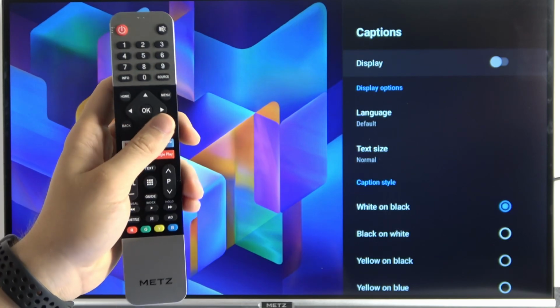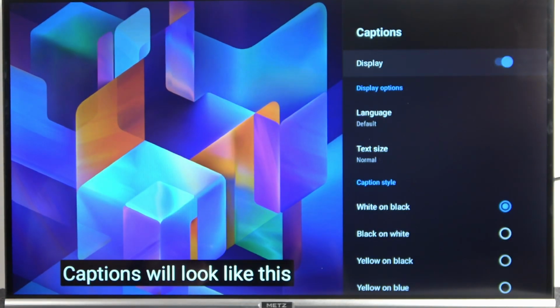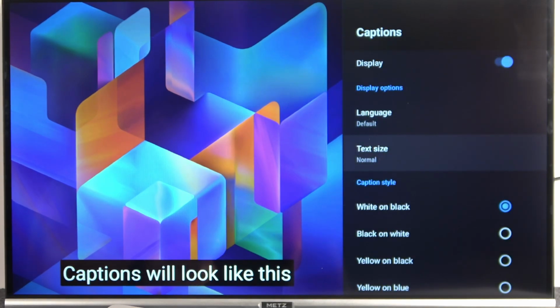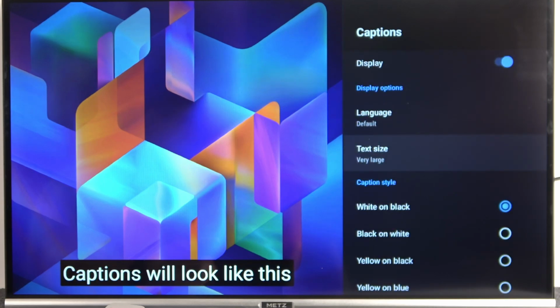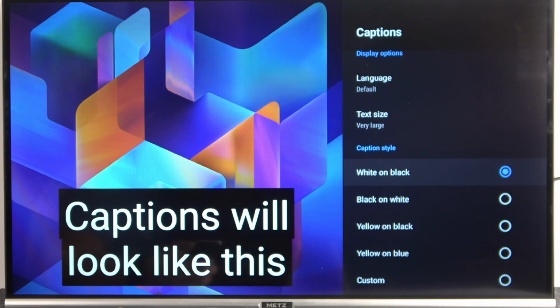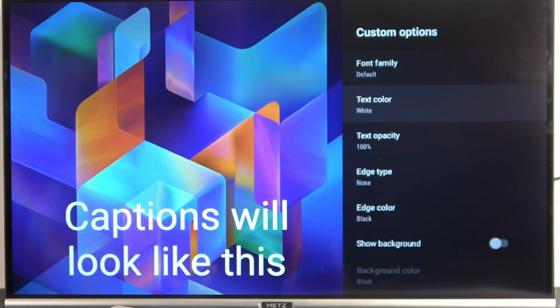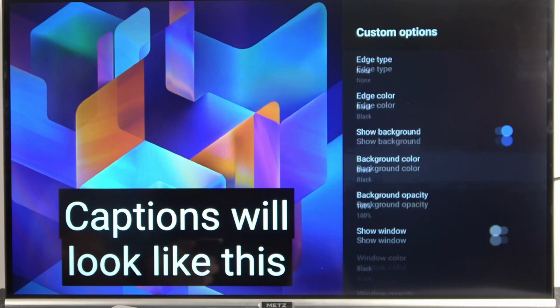You have to open it, and to display them just select this option, and here we can customize, like for example you can change the language, you can also change the text size. As you can see, it changed after a few moments. We can change caption style. Also we can customize. So right now when you open this option, we can, for example, show the background.